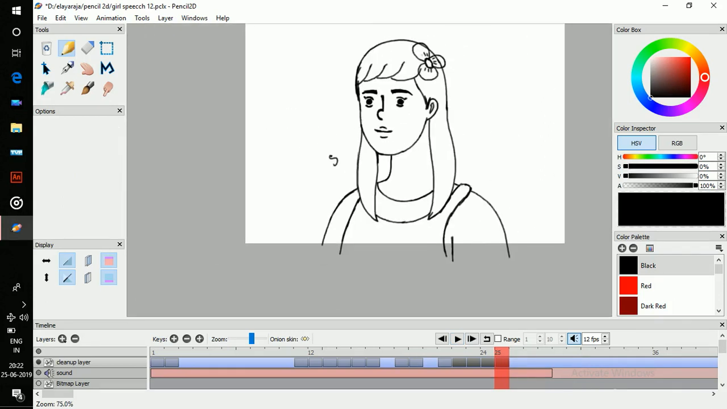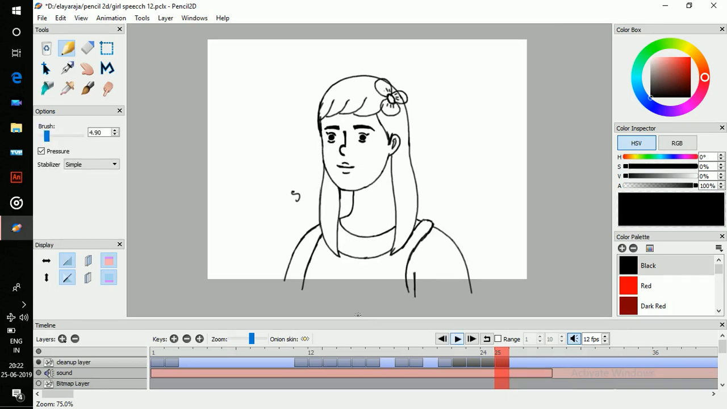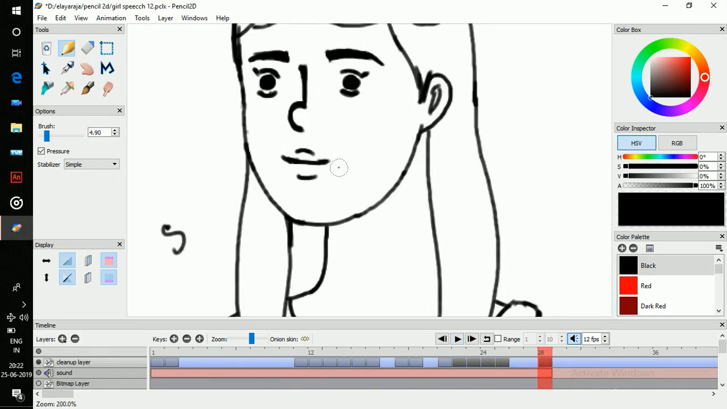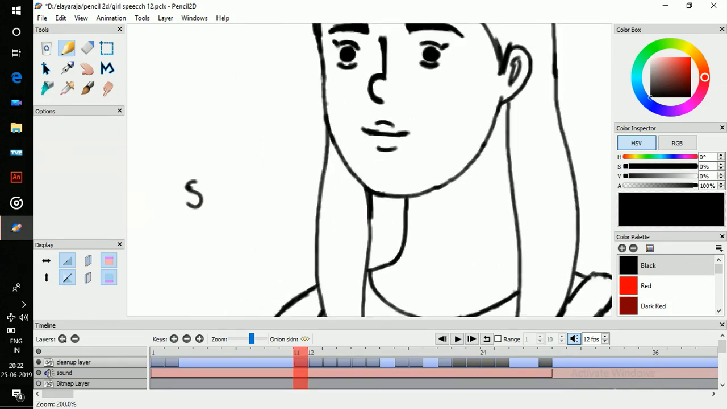Okay. Now I play the animation. You can see the dialogue piece. She can give life to things. She can give life to things. Now we need to redraw her lips.